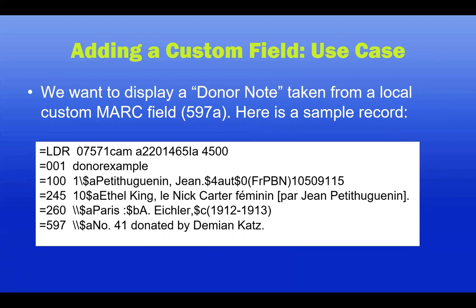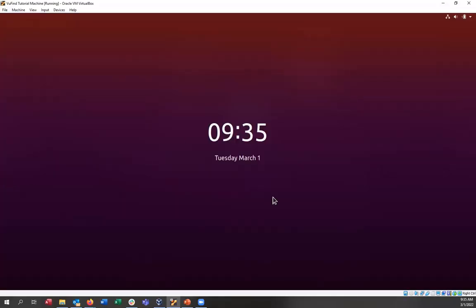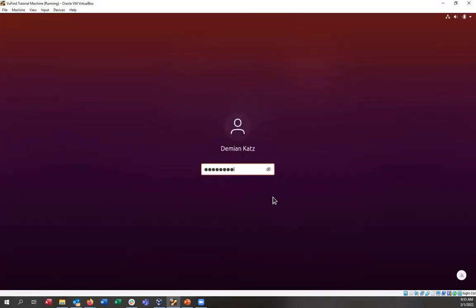And here is a sample record, which we're going to be working with just to show what this looks like. As you can see, it's just a bare minimum MARC record with an author, a title, a publisher, and a donor note. So with that, I am going to switch over to my tutorial test machine.